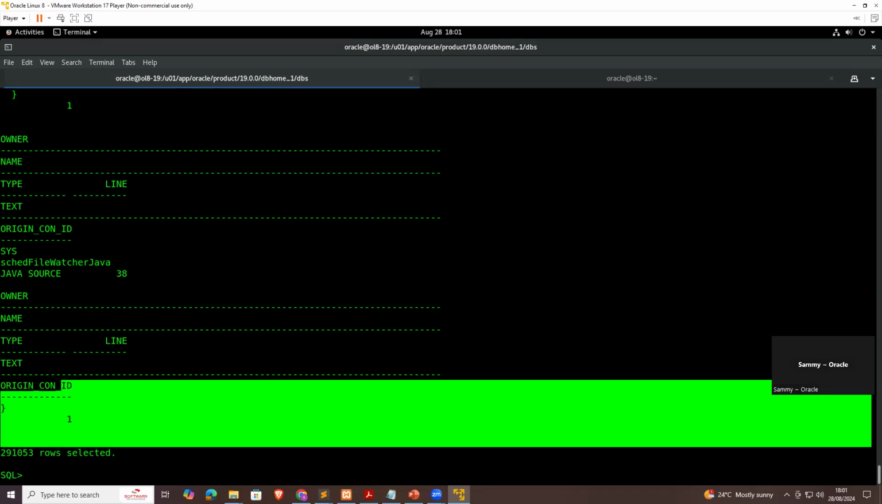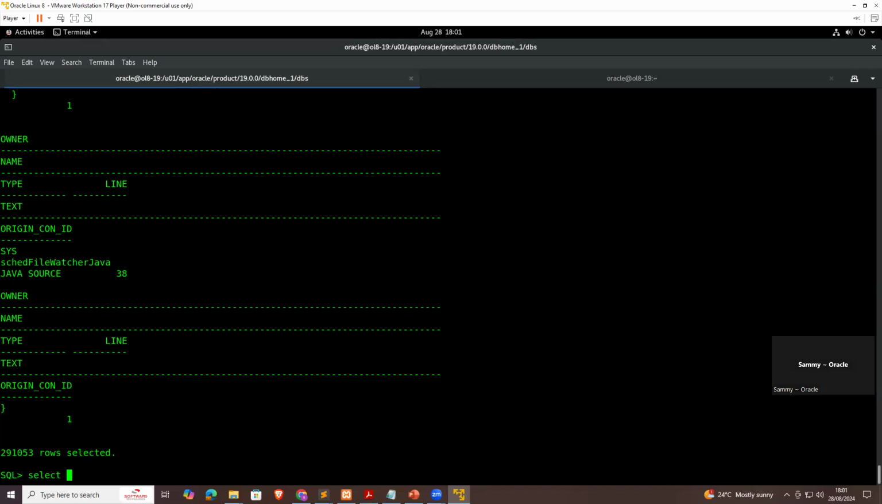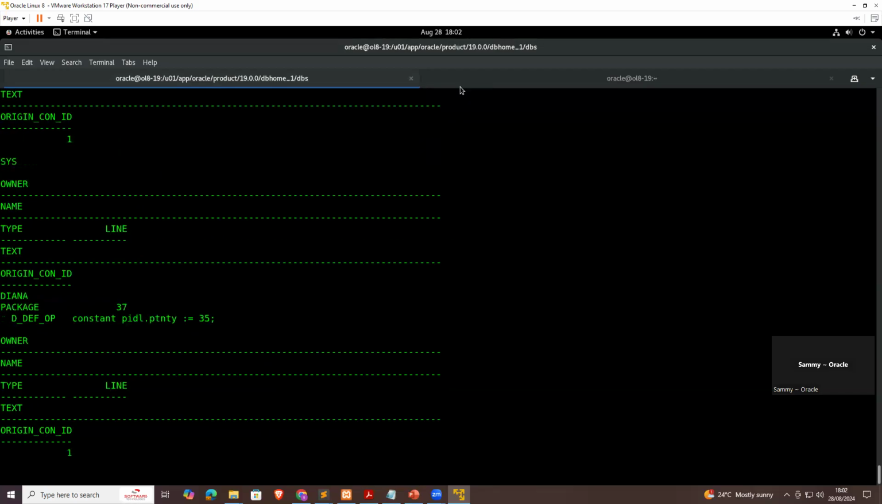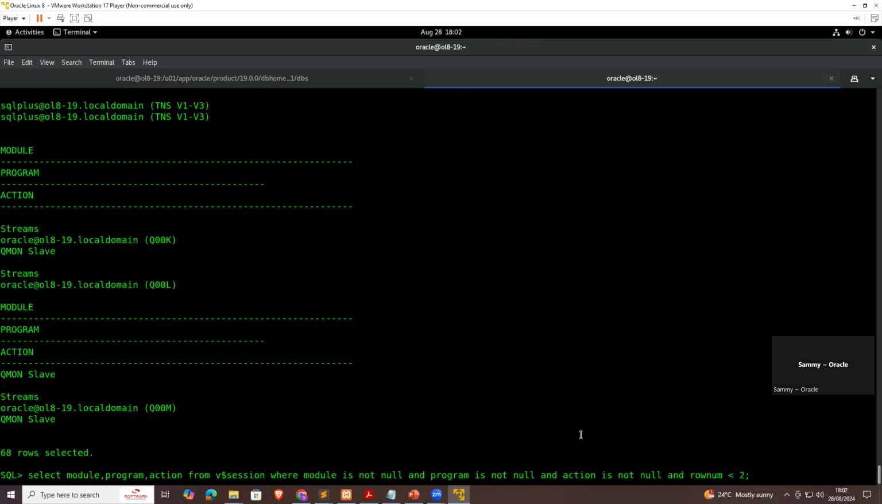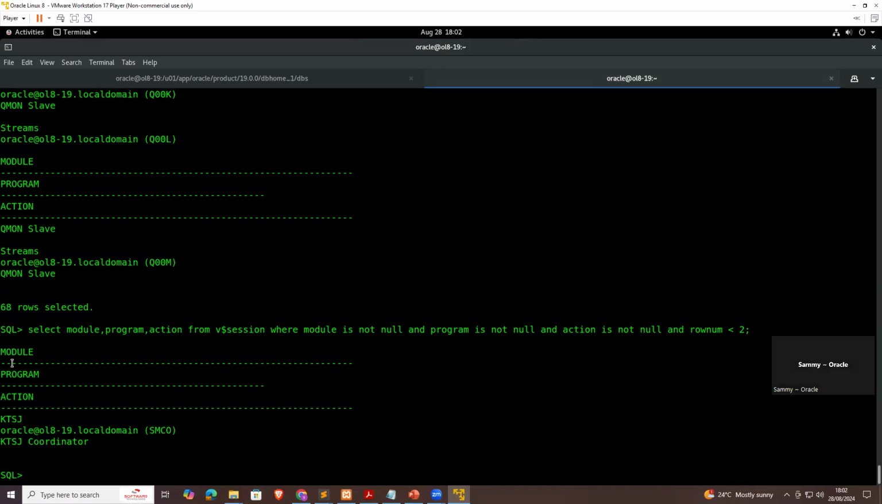Remember it was running, but now it has stopped. So I want to run it again: select star from DBA_source, so that we can have it in motion. So that is what the developer is experiencing. Now if I press enter, you can see that we have the module, the program, and the action. Now we have the KTGS, the Oracle, the KTGS coordinator, so you might get some information regarding the module, the program, and the action. If, for example, you are accessing the database from a different server, then you can have different information here.